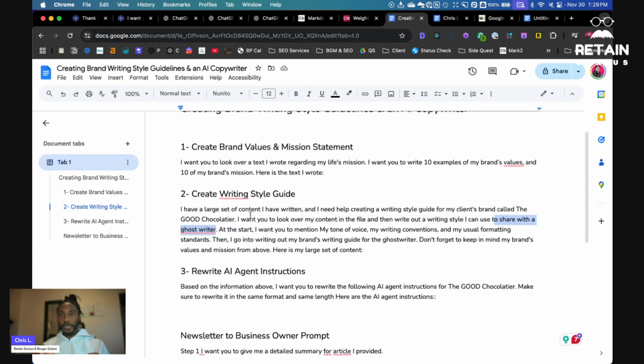So the main reason for that is we want to give as much detail to a writer. If you ever hired a writer before, you want to give them as much detail of how your writing is, what the style is, what tonality you like to talk to. So this way, when you're pumping it back into the AI, it understands that from the get-go. At the start, I want you to mention my tone of voice, writing conventions, and my usual format standards, then go into writing my brand's writing guide for the ghostwriter. Don't forget to keep in mind my brand's values and mission from above. So I kept that in there from the same prompt.